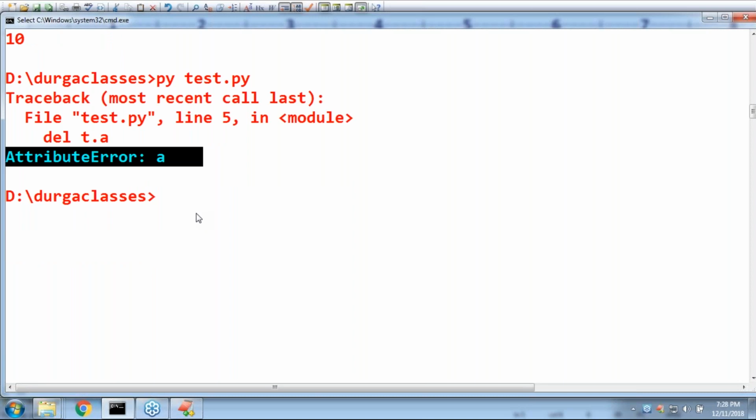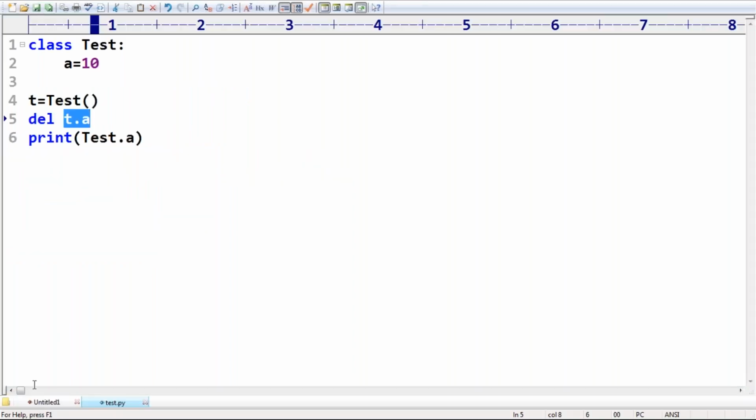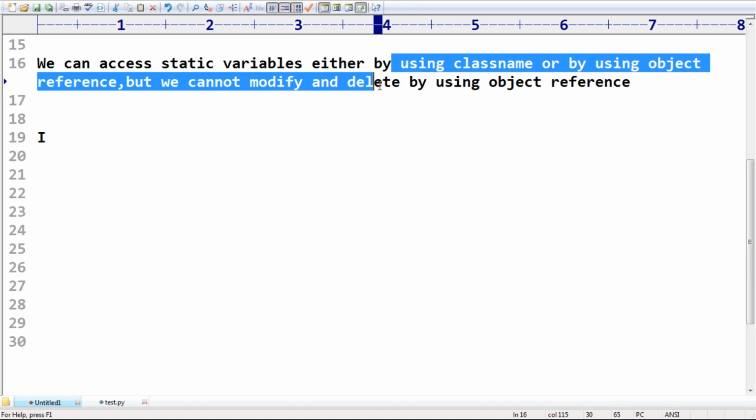Okay, so this is what you should be aware of. If you want to access a static variable, either by using class name or by using object reference, no problem. But if you want to modify, compulsorily we have to use class name or cls variable only. Object reference is not allowed to modify the value of a static variable, right? That's it.